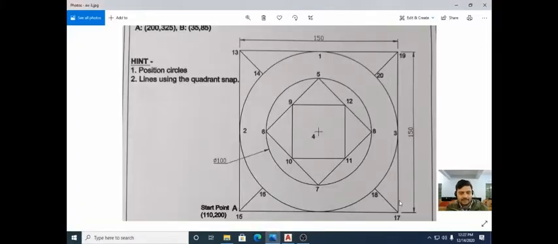Now what you have to do is make a circle whose diameter is given to you. That is what this symbol phi shows.